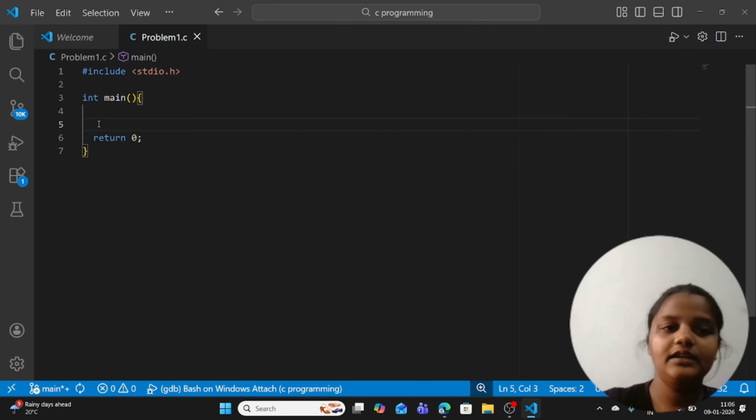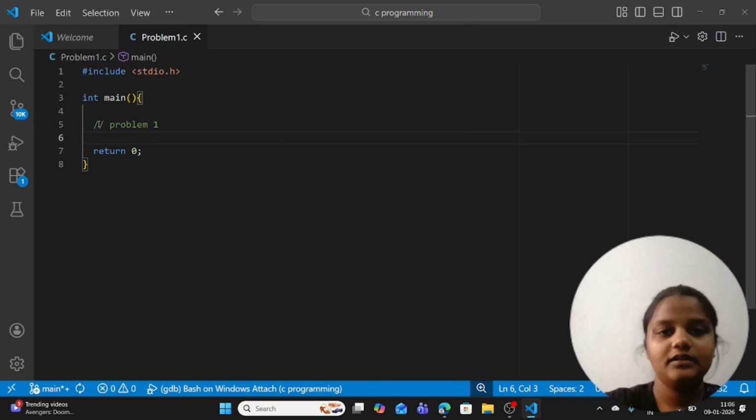Create one file, that is problem 1. Now we are going to solve problem 1. So what did we have in the question? In the question we want to calculate the total bill amount. So what are the requirements? We want three variables, right?